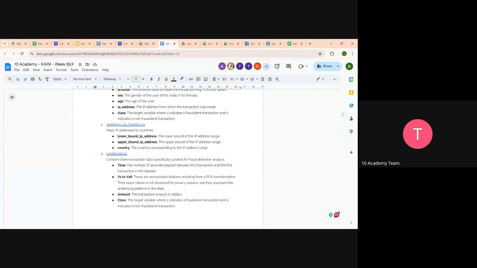PCA means principal component analysis. So we might have a lot of data, and PCA transforms it into 28 useful features. They are anonymized, since the original data might be sensitive, for privacy reasons. So the V1 to V28 features in the table are data which you don't know as any specific feature. There is some feature called V1, there is some feature called V2, V20.